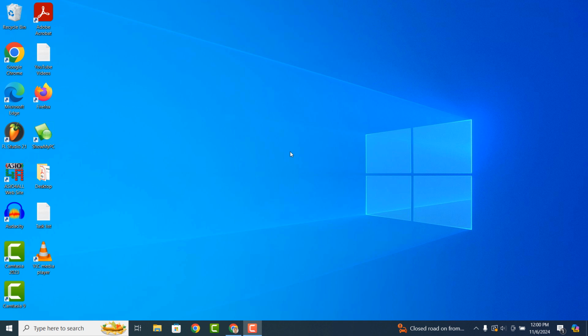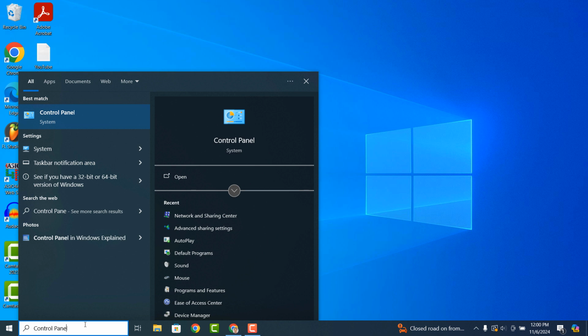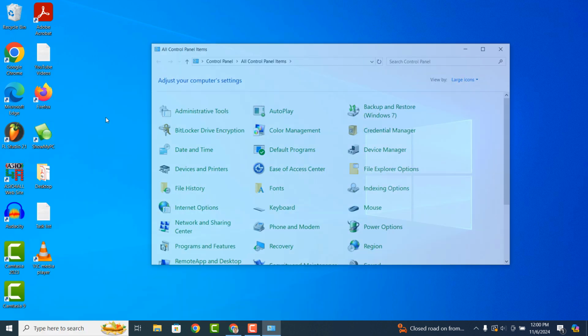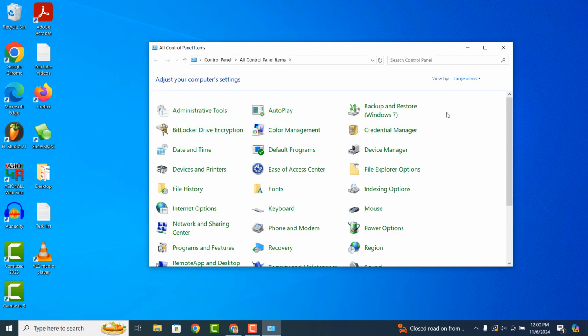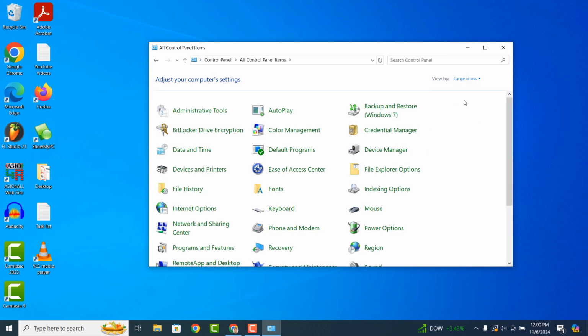To get started, go into the Windows Start Bar and type in Control Panel, and click on the Control Panel search result to open it up. Once Control Panel opens up, make sure that you have the large icons option selected for the View By option. Once you've done that, click on the Network and Sharing Center tile.